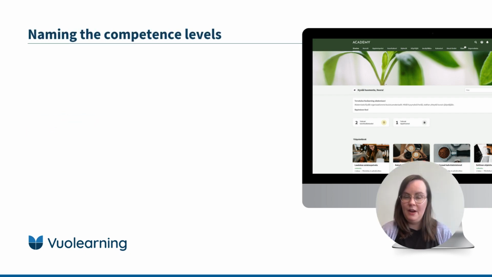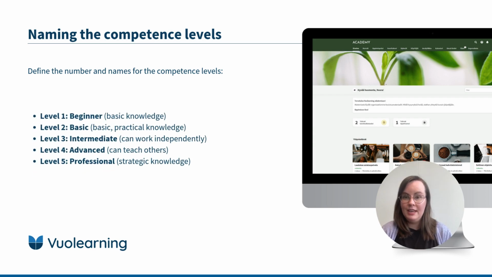Let's see how to define the competencies in more detail. You can enable levels for each competence. The number of the levels and their names could be agreed on so that they are consistent within the organization. Here's one example of defining 5 levels: beginner, basic, intermediate, advanced, and professional.